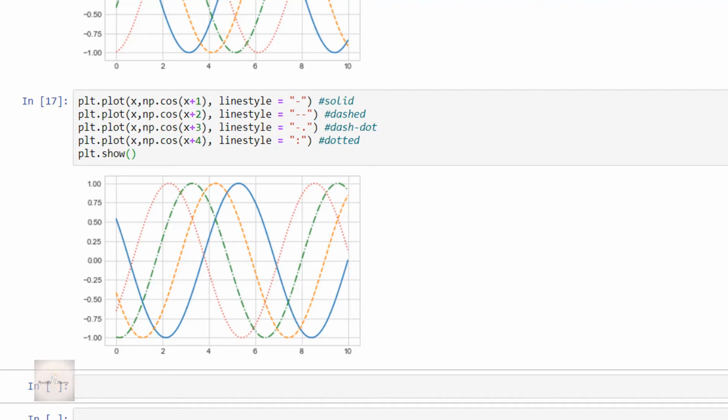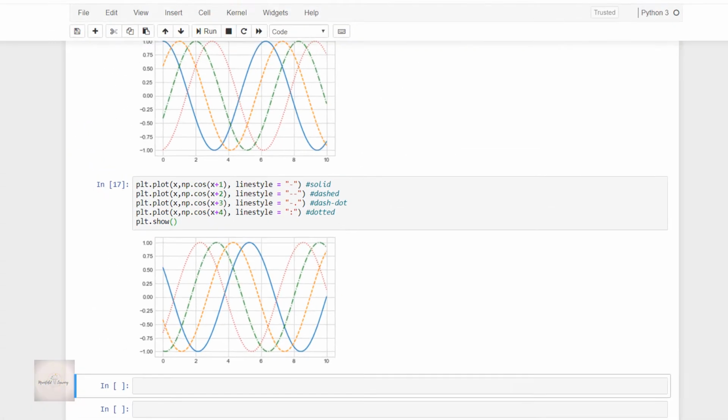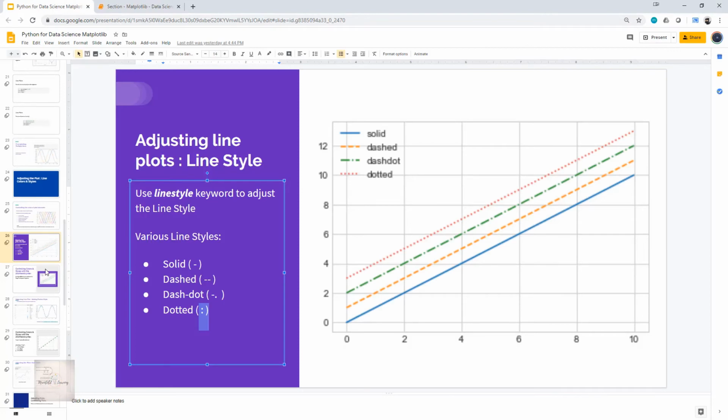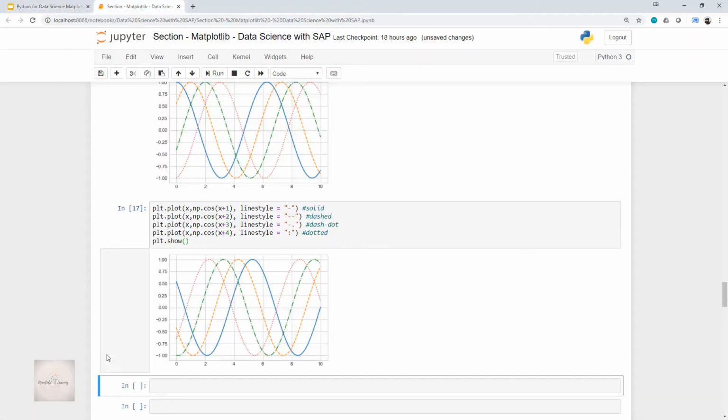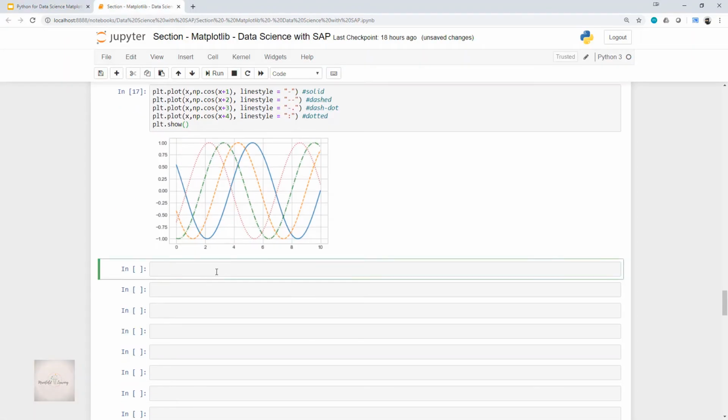Now, if you want to be extremely concise, then these line style and color codes can actually be combined into a single non-keyword argument to this plt.plot function. You can ask me how. Don't worry, this will not be an assignment, and I'll show you this right now. It is extremely easy. We have to directly go to coding and start writing the code.